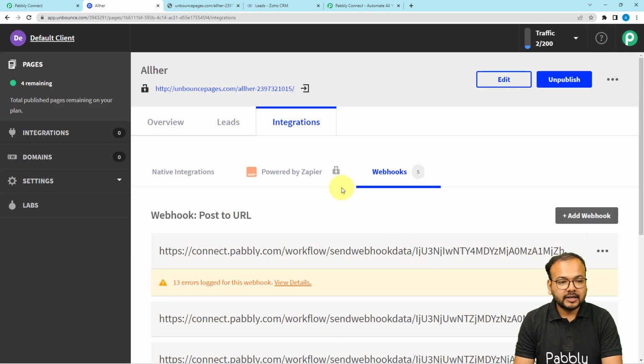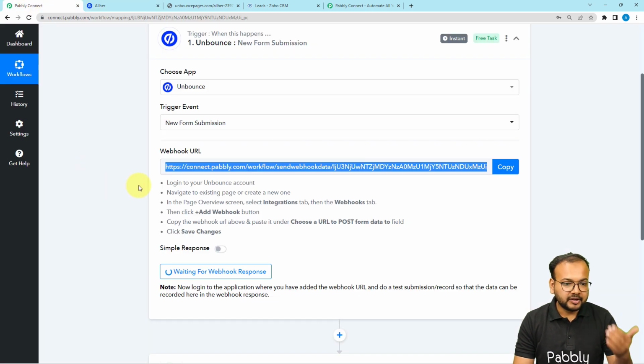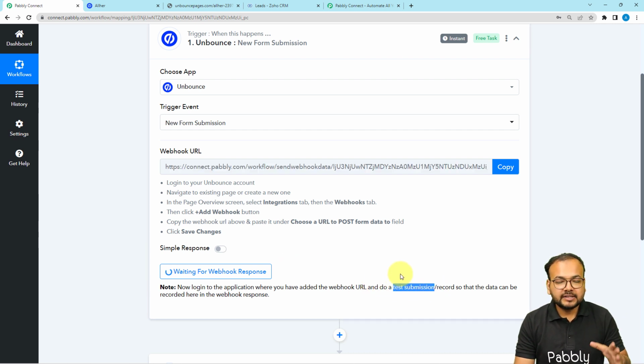Okay, that's how you can integrate Unbounce with the trigger of Pabbly Connect. Now you can see it's still waiting for the response of the connection that we have created. This means you now have to perform a test submission. Test submission means I'm going to fill the form manually with some random test data, and the data of that submission will be captured here. With the help of that data, we are going to set up the automation further.